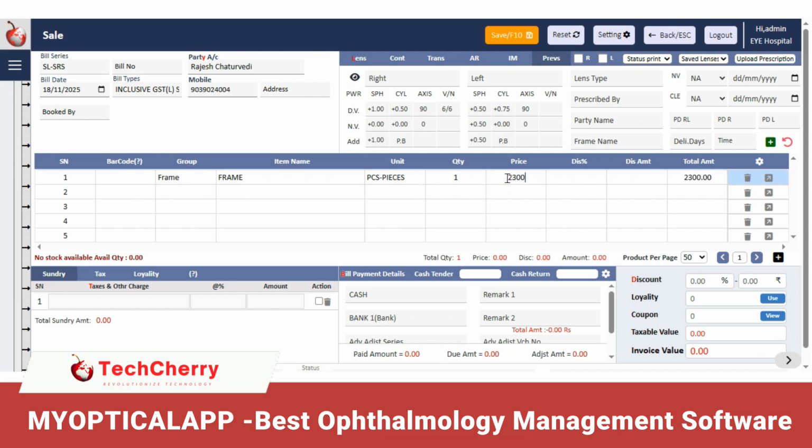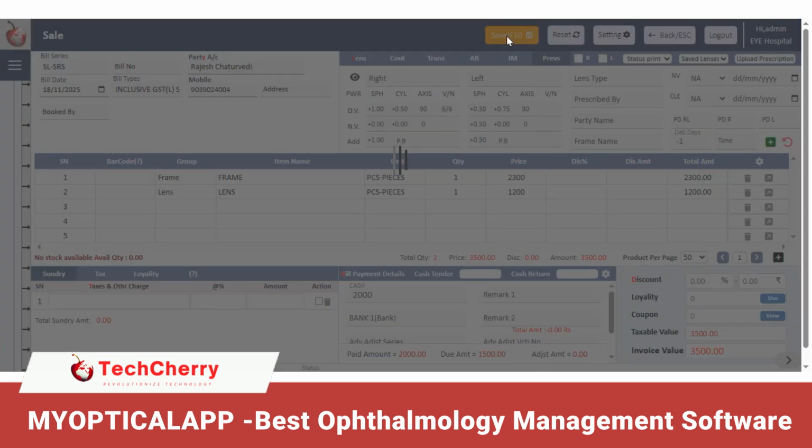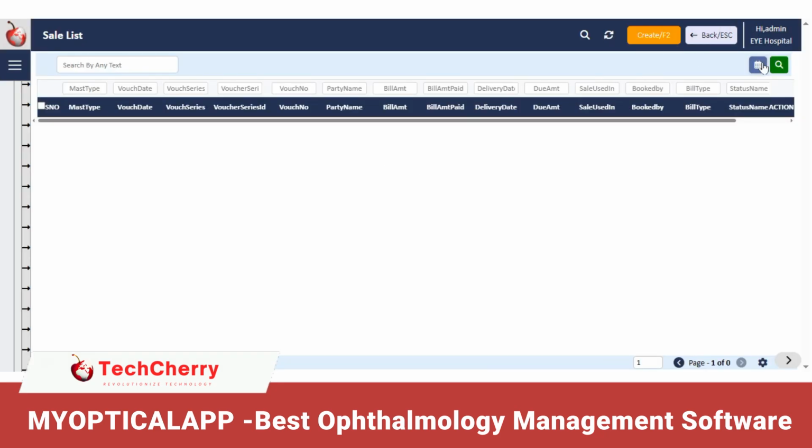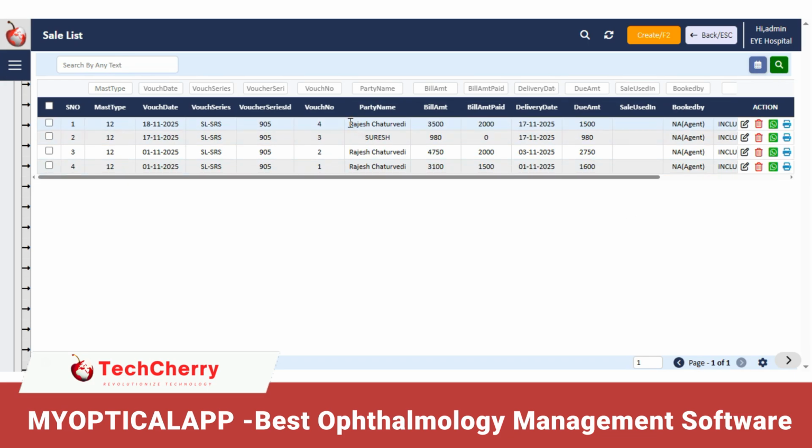Now, what frame are you giving next? If you're using a barcode, enter the barcode and the product will automatically appear. You can bill here for the lenses you're providing, along with the delivery date. If you want to automatically send a reminder for an eye checkup every 6 months, that's fine. Collect the advance payment here and save it. Let's see what happens next.